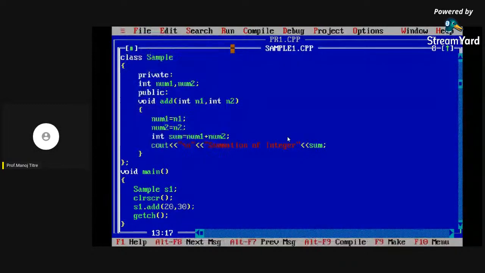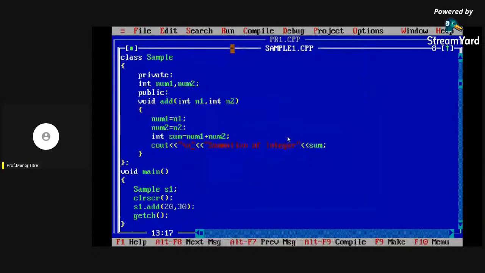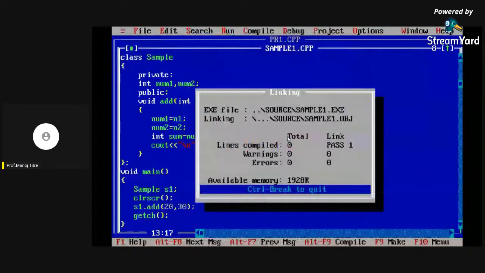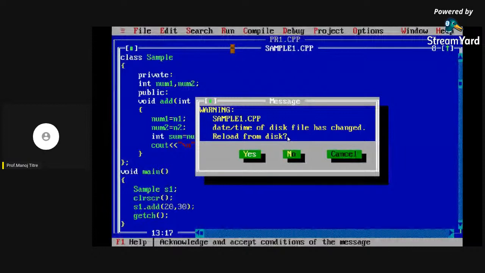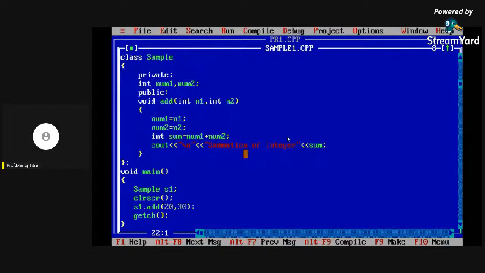So compile and run. The summation of integers is 50. So this is the program where we define an add function that receives integer type data, and after performing the addition, it prints the result.